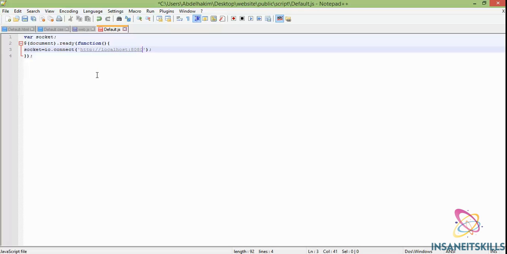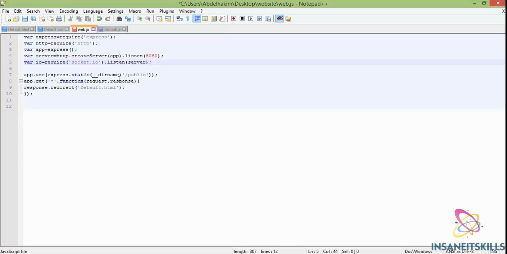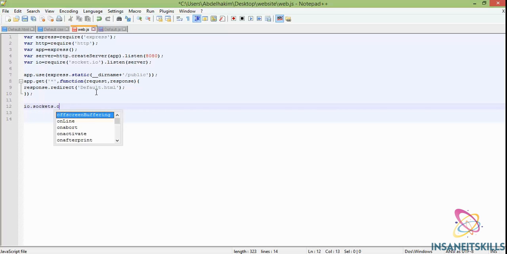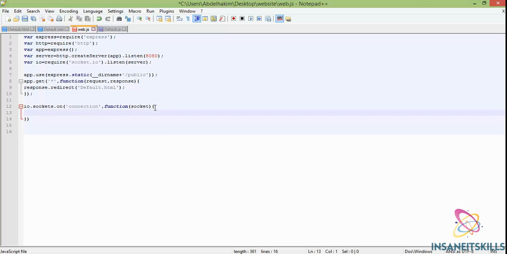The socket variable is not yet declared on the server side, so we're going to use the connection event that is defined by the Socket.io library. So go ahead and switch to the web.js file and then subscribe to the connection event by using the Socket.io entry point method, io.sockets.on. That accepts a callback function that occurs when a client connects. Inside the callback function, send a message to the console and indicate that a new client has been connected.